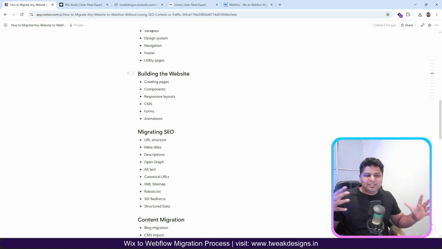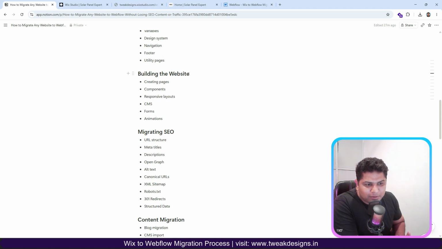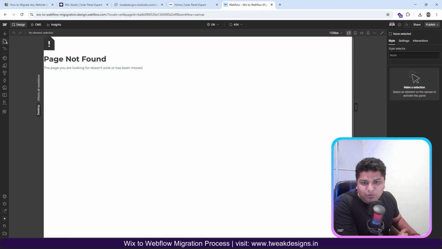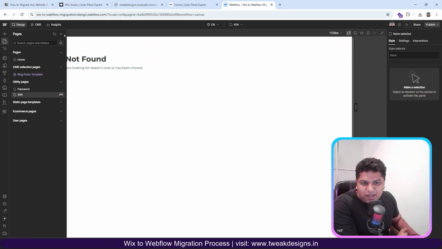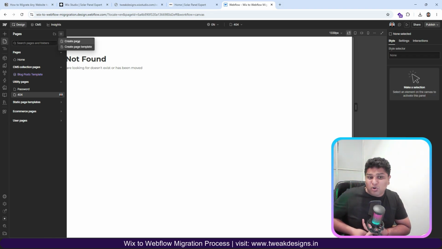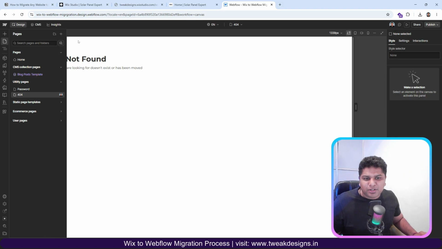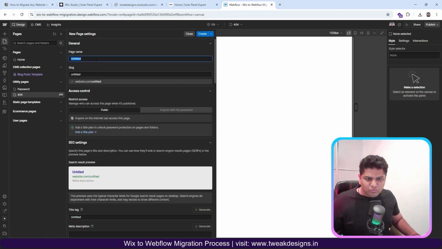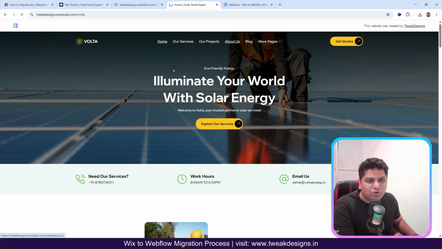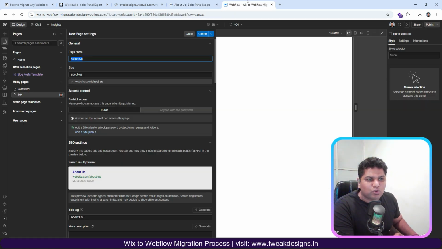Building the website. The next phase in creating a website is building the website. Creating pages. I showed you how you can create pages. Go to Webflow, click on this pages icon, and from here just click on new page. Either you can create a page template or a new page. You can give it a name, let's say About Us, and make sure you follow the same structure. Here I have this page called About Us, because I prefer to use it this way.